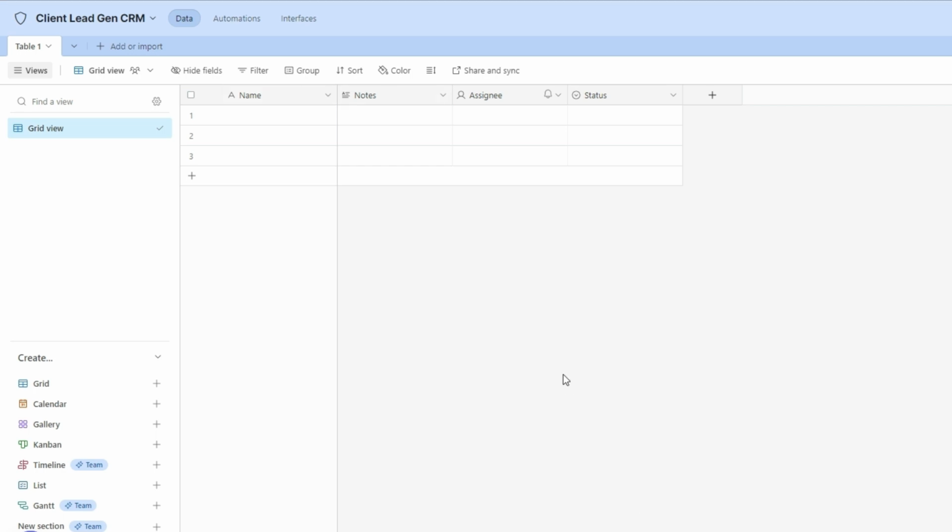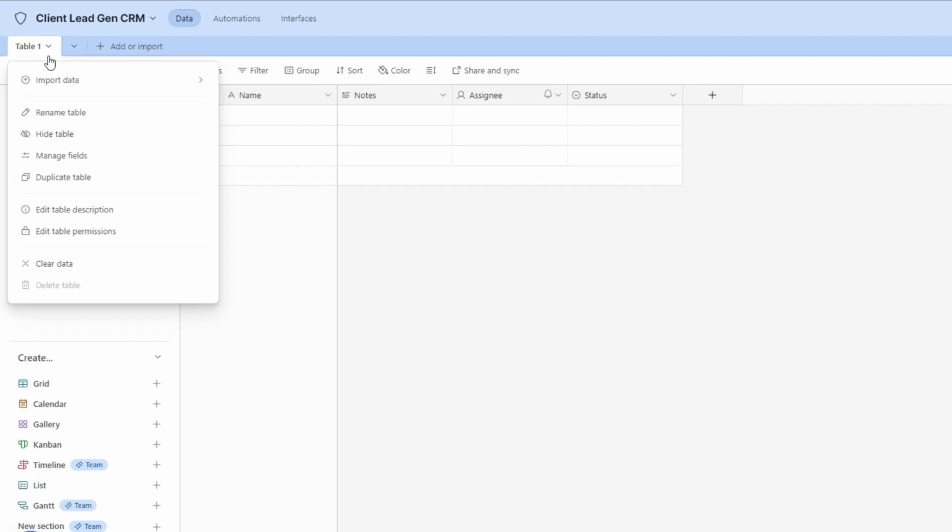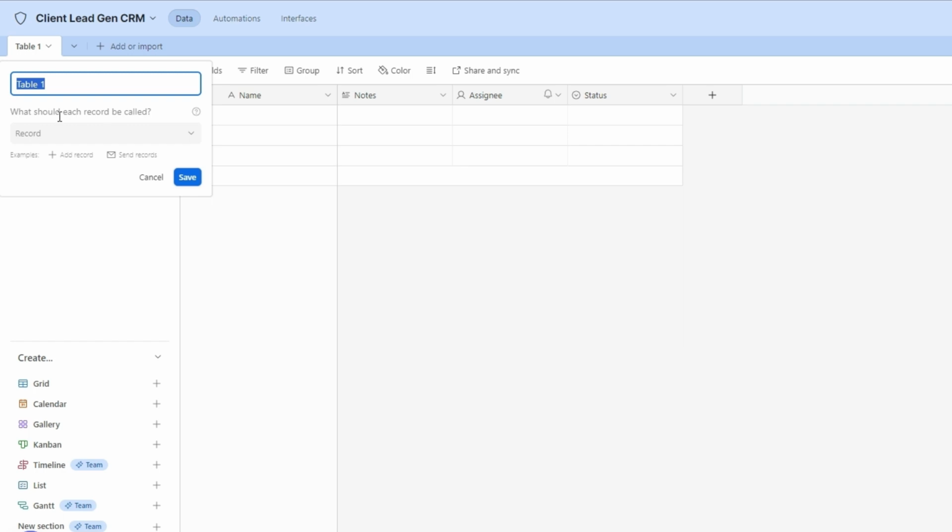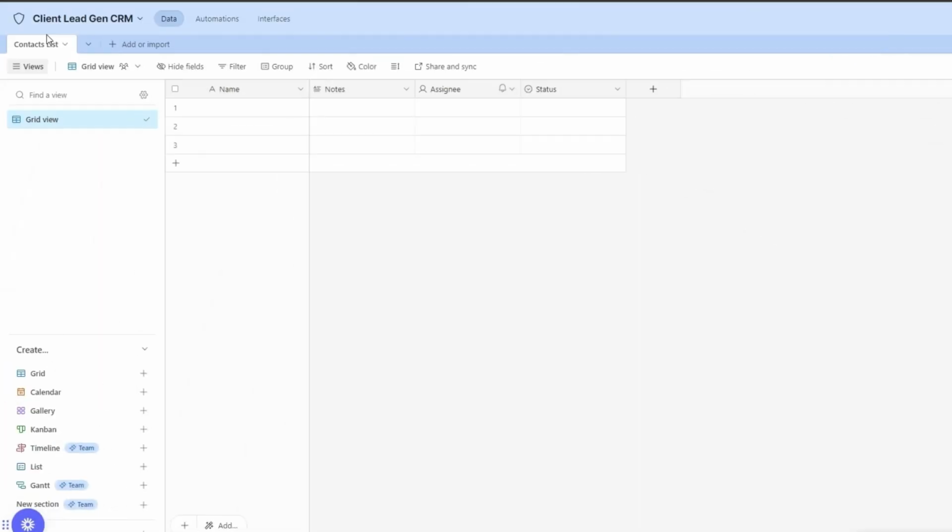The first thing we'll do is rename our table. So to rename the table, just click over here and rename our table. Since our database is a client-related CRM, different tables that we could add include contacts, accounts, companies, deals, departments, sales. All these are different tables which you can create and then add information into those tables and start tracking.